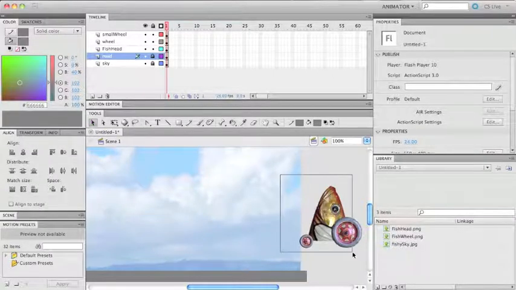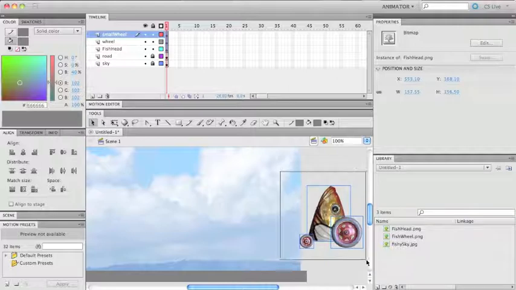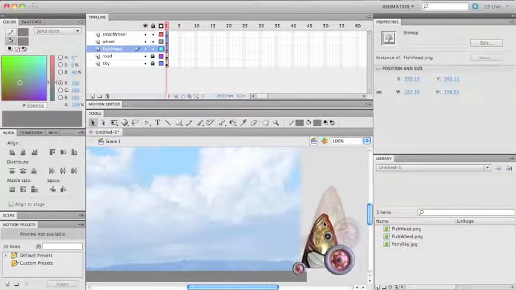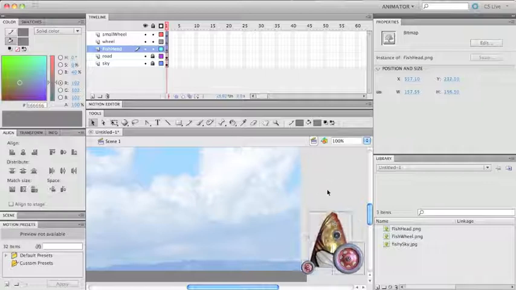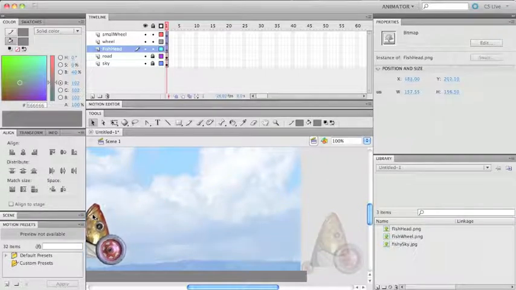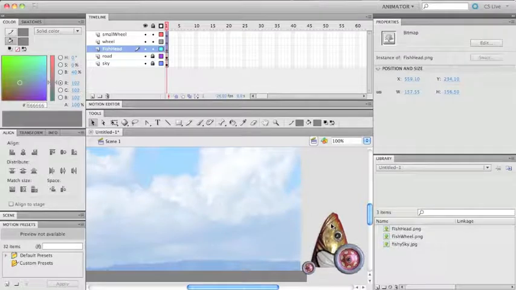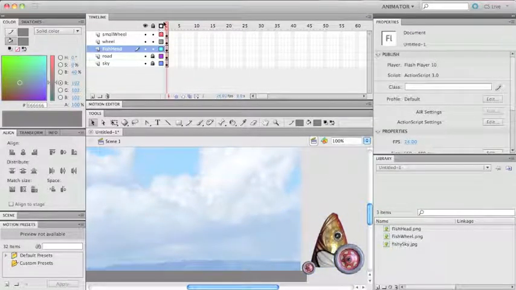I'm going to select these objects, and remember my sky is locked so I can move it with no problem. So I'm going to put this little guy on the road, but he's off of the screen because I want him to drive from right to left. So it's going to start here.